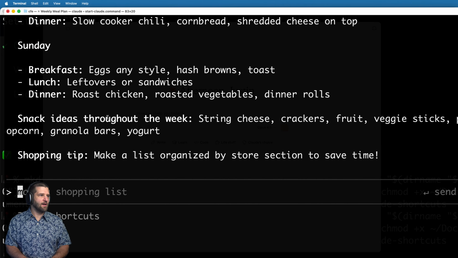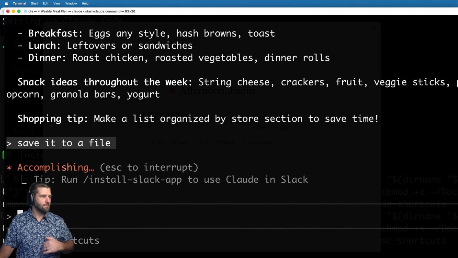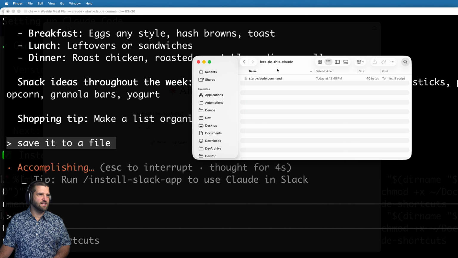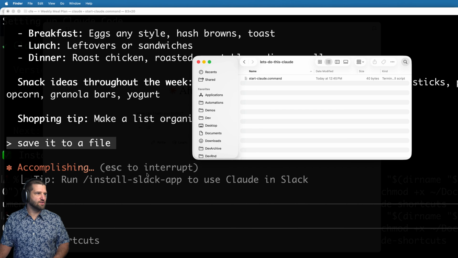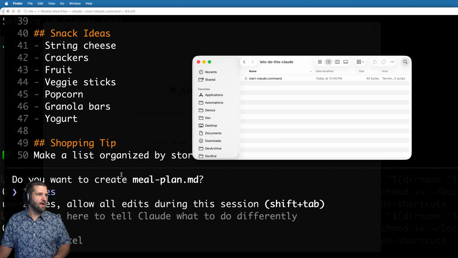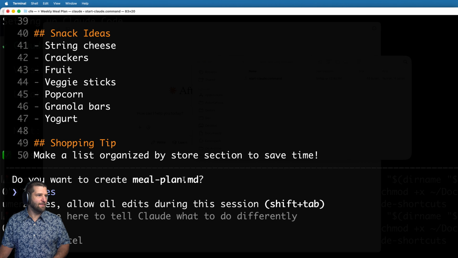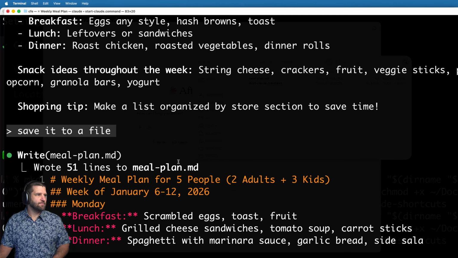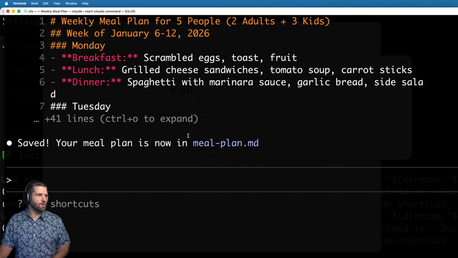Okay, there we go. Now let's go ahead and say save it to a file. You can say that. And then what we'll end up seeing on our desktop app, we've got Claude, right? It's going to load. It might take a while. I'm going to go ahead and say, oh, do you want to create mealplan.md? What's MD? Well, let's just go ahead and do it, right? I'll go ahead and say yes. And there it goes. It's starting to run. And now your meal plan is in mealplan.md.